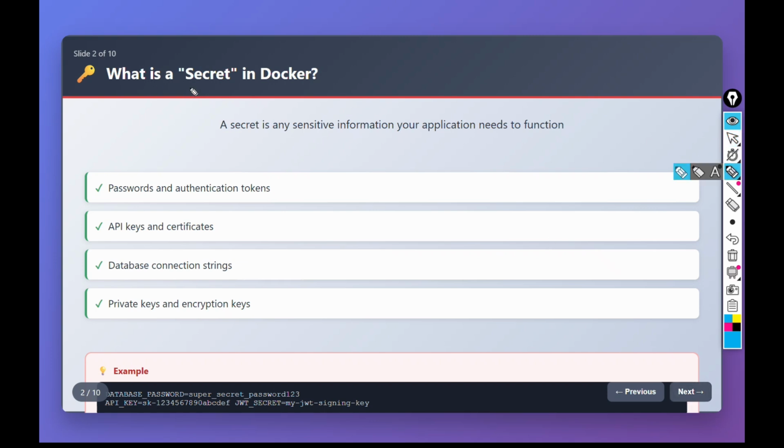First of all, what is a secret in Docker? Basically, a secret is any sensitive information your application needs to function. The secrets are credentials or keys that your application uses to connect to your services, to authenticate your users, or to encrypt your data. If a particular secret is exposed, there is a high chance of instant exploitability also.